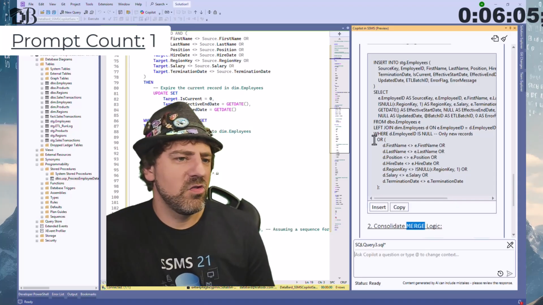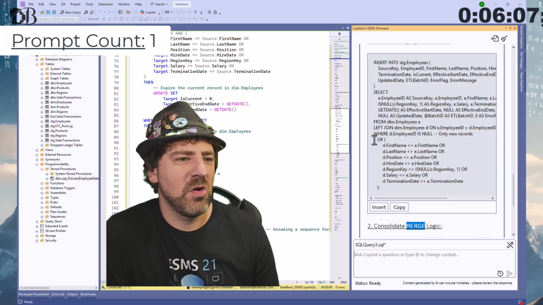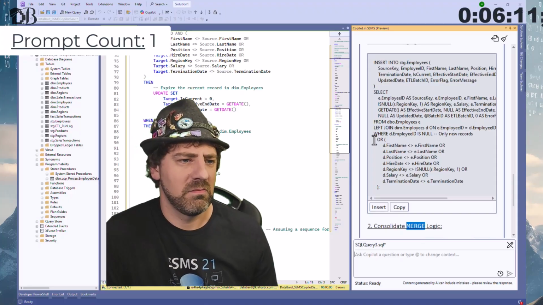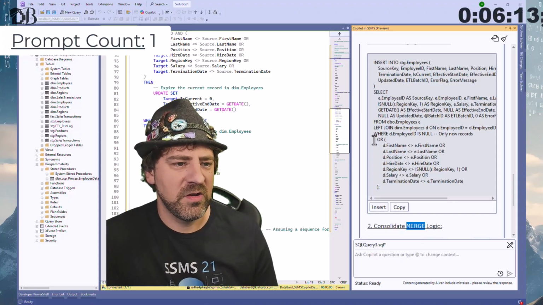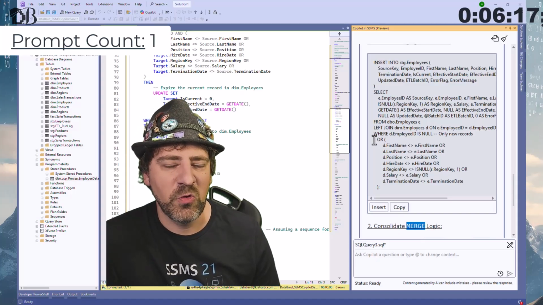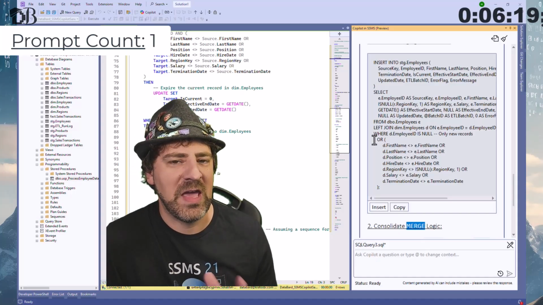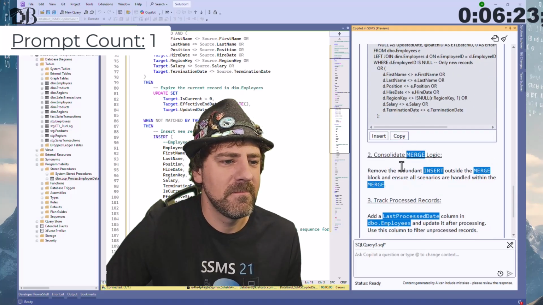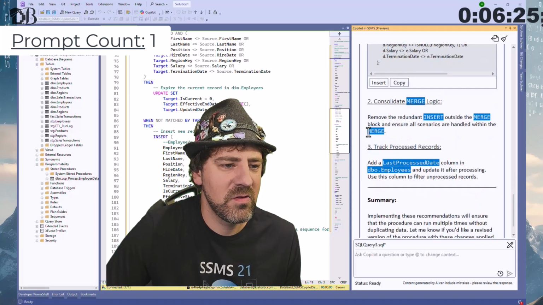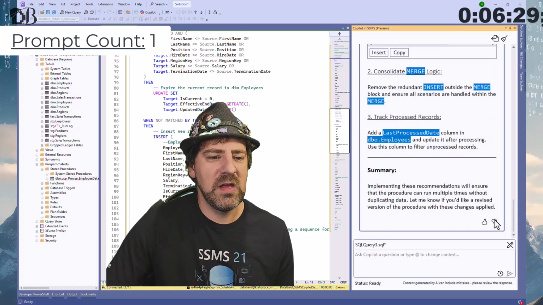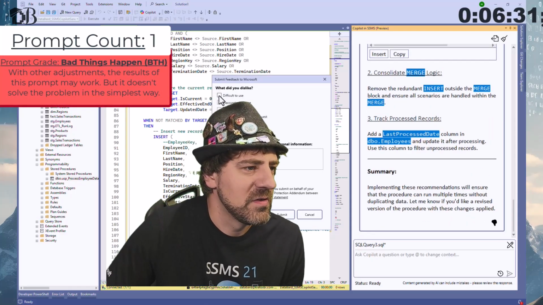So its solution is that it's going to only insert records where it detects that either the record does not exist for the employee yet, or it's checking those business columns to see if anything has changed. Remove the redundant, track processed records, summary. Alright, so that's a pretty significant failure.